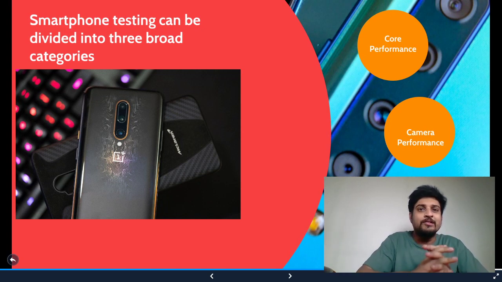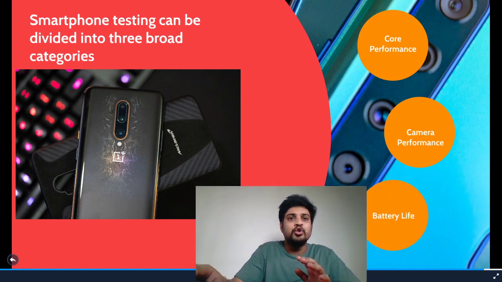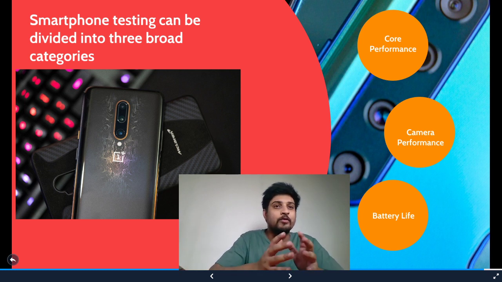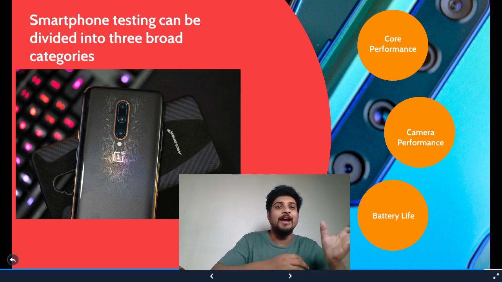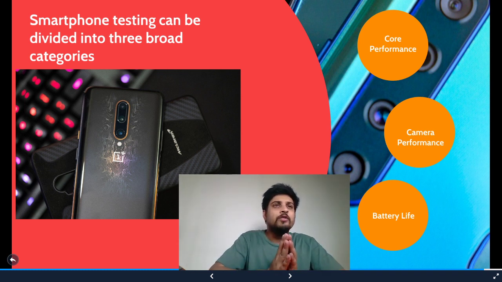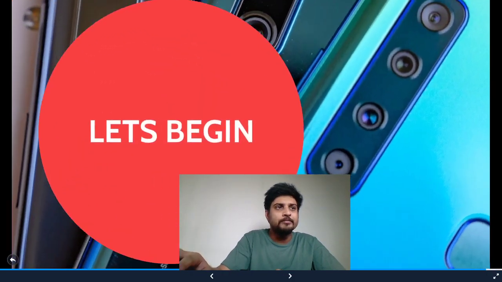So, smartphone testing in essence can be divided into three broad categories. That's what we do here at Digit. One is core performance, then you have your camera performance, then there's battery life, and a couple of other things like design and display, which is important, but since it's very subjective, we can't really do a test to ensure that this is a good design and this is a bad design, right? So, three basic areas to test out for.